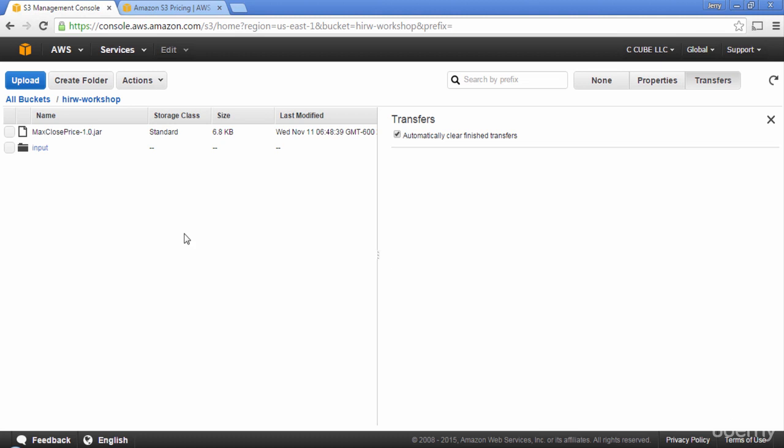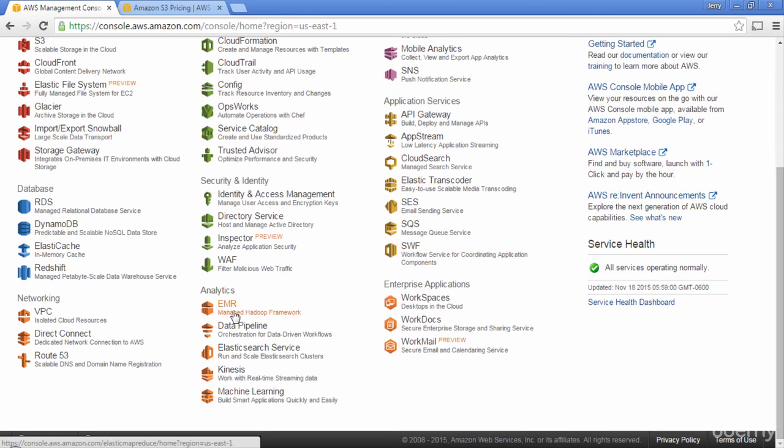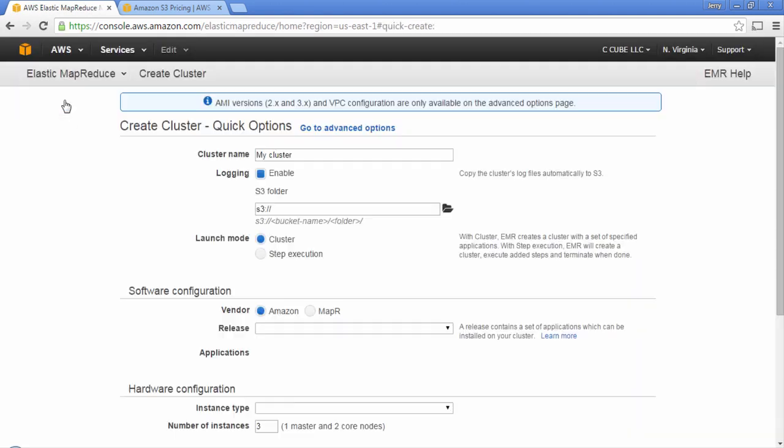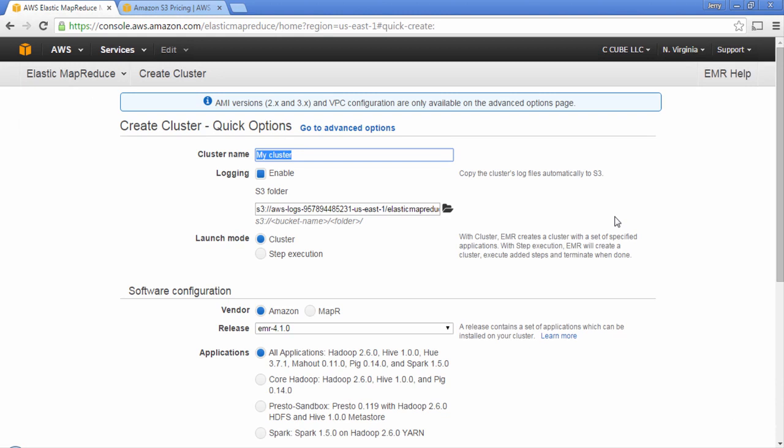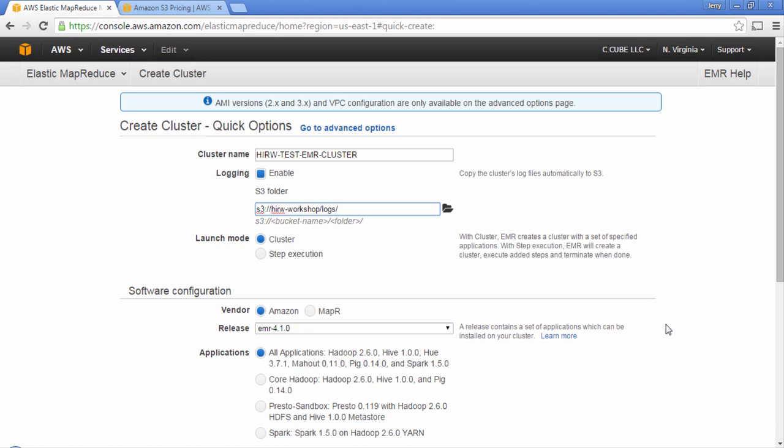Now that we have the dataset in S3, let's go to EMR, create a cluster, and execute the MapReduce program against the stocks dataset. So go to the AWS home screen, click EMR under Analytics, and click Create Cluster. Give a cluster name here. I'm going to name it HIRW Test EMR Cluster. I want to enable logging, so check the logging option. We need to provide an S3 location for the logs. So I'm going to select the logs folder under HIRW Workshop. Select that, hit select. So this is where all our logs will be stored.